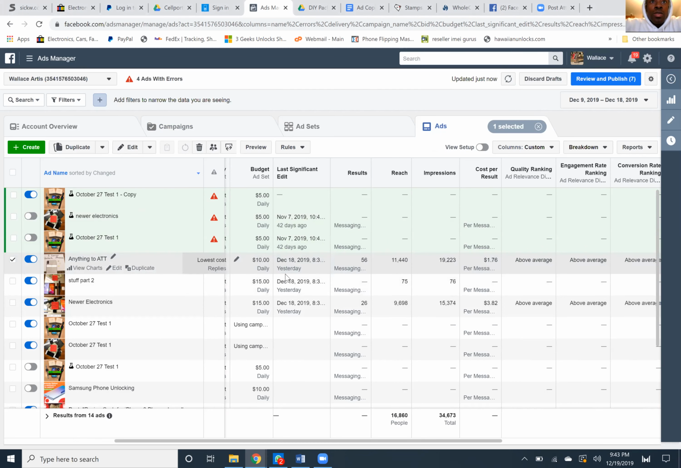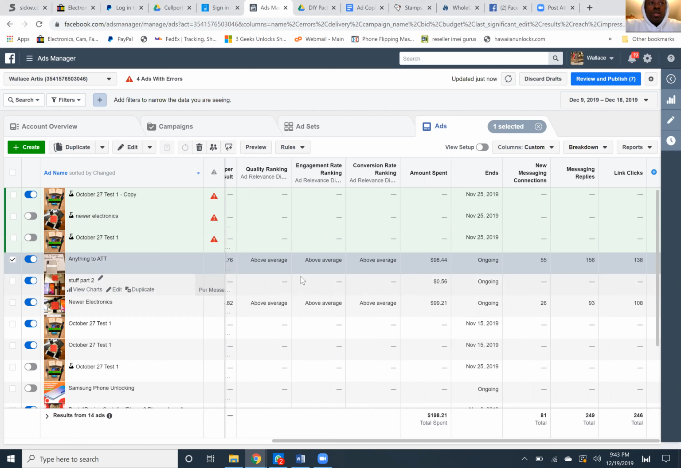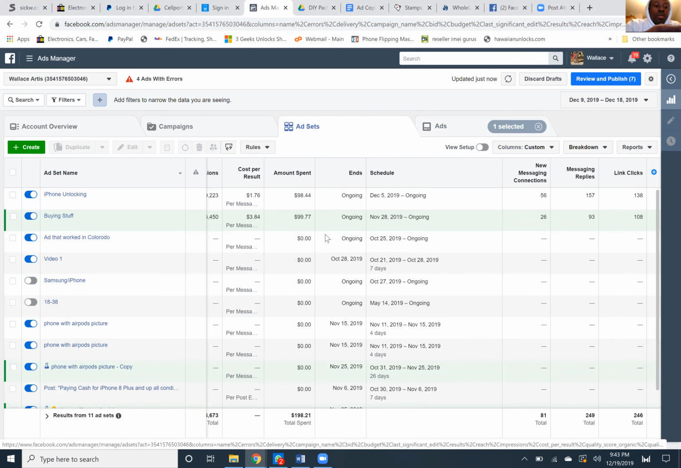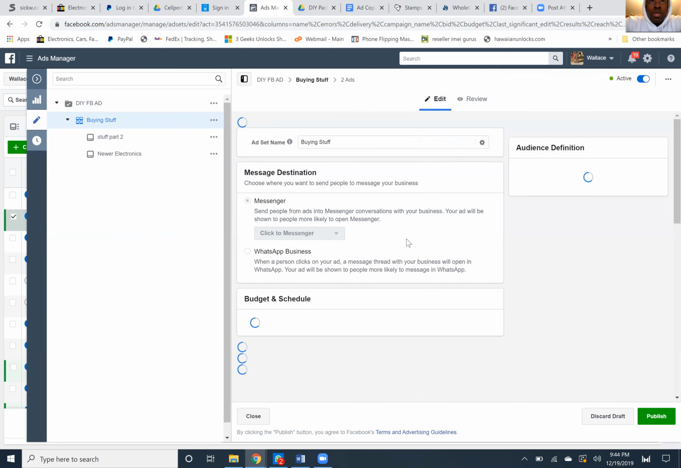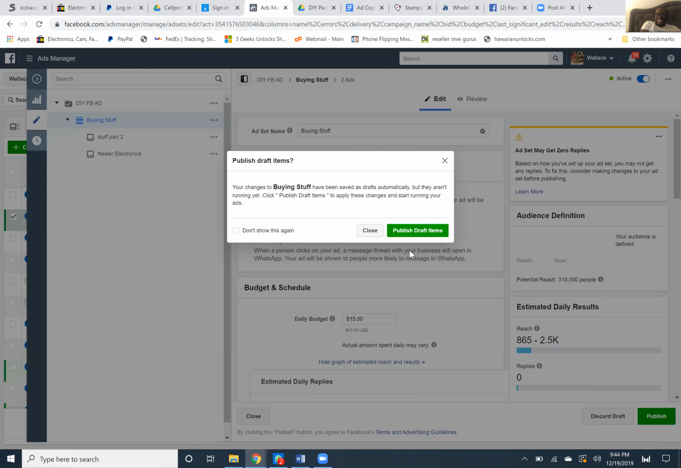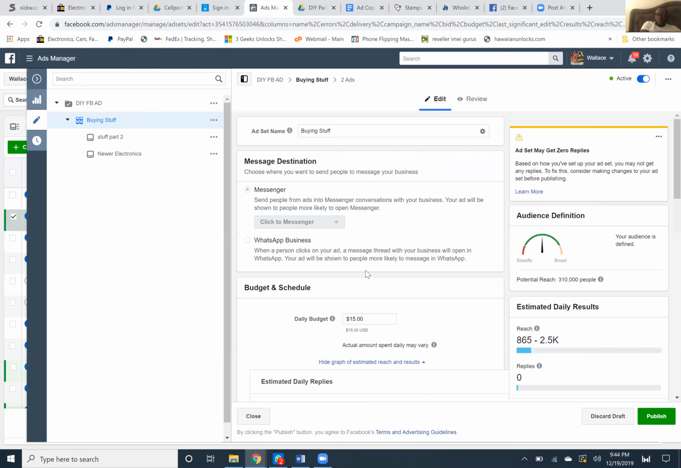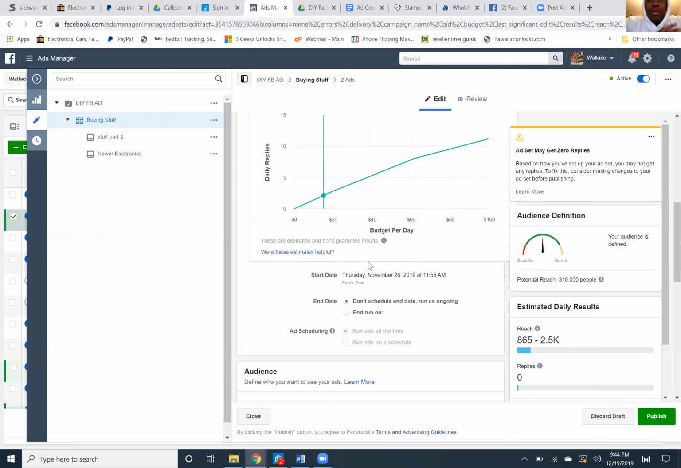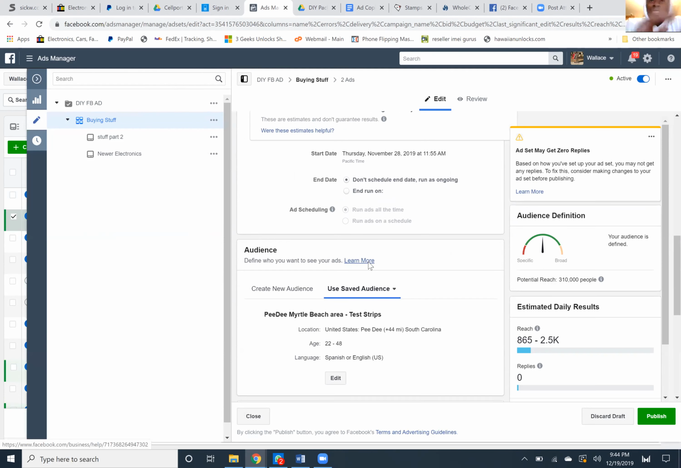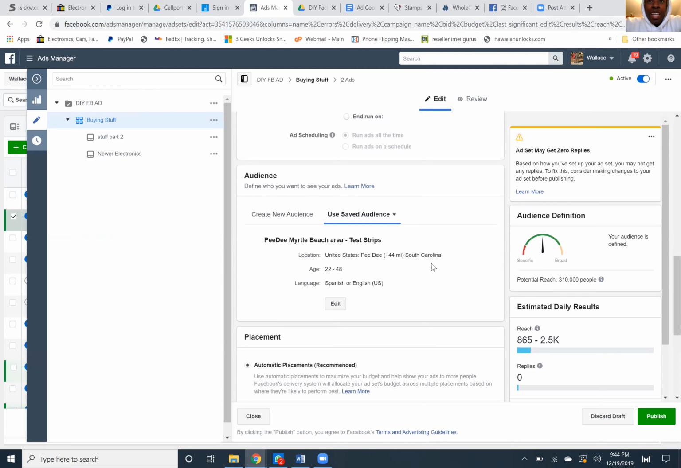All right, I'm in. Okay, let's take a look here. Hold on, let me display. It's buying stuff. Yeah, this is going to be completely vanilla, like I didn't do the interest targeting. I learned that today.